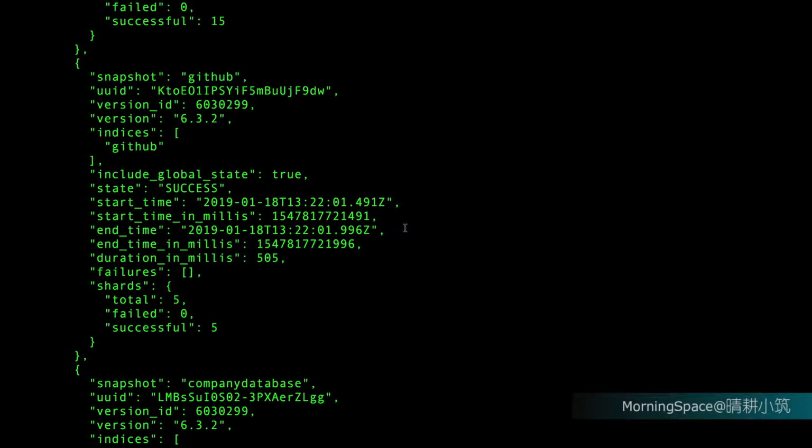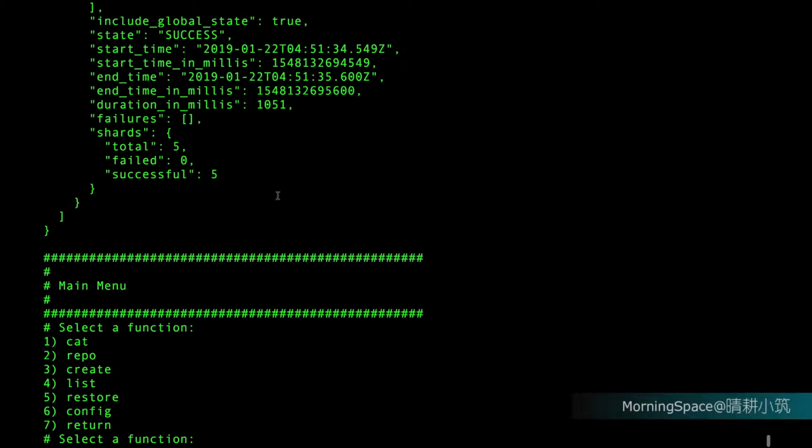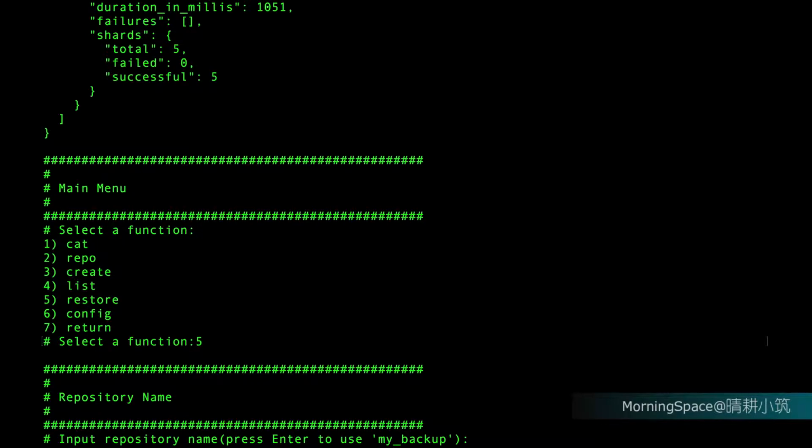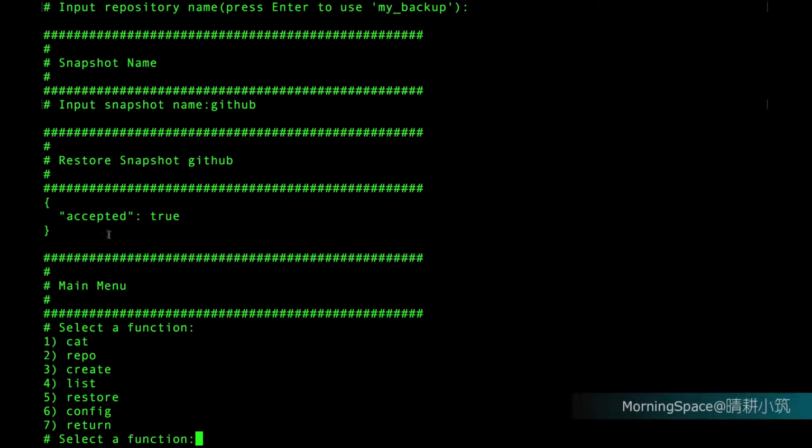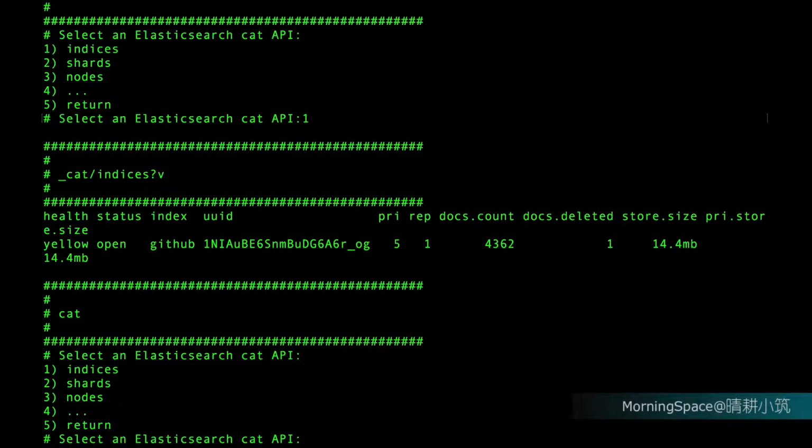Let's choose one of them and try to restore from that. For example, the GitHub snapshot. Choose number 5 and press the Enter key to use my backup as the repository name. Input the snapshot name, GitHub. Okay, it's done. Then let's try to run the cat indices command again. This time we can see the GitHub index and its documents that are restored from the snapshot.